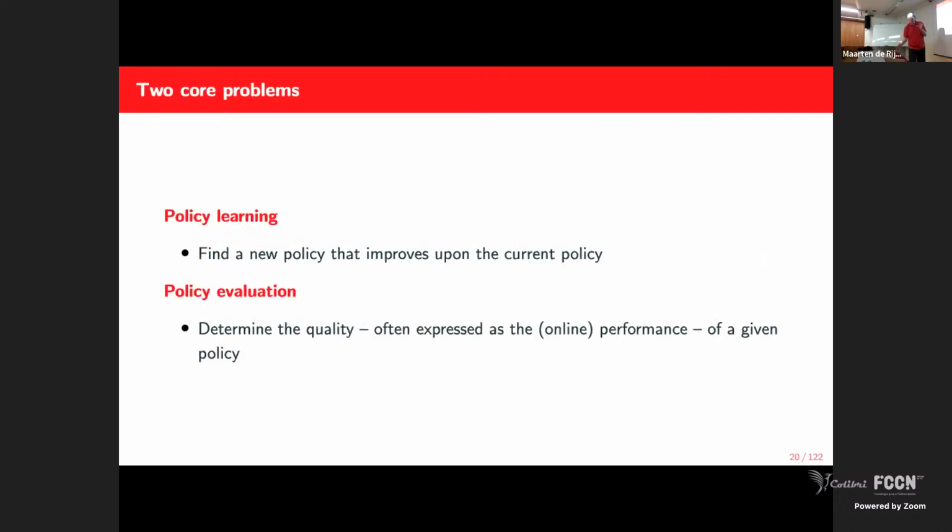Now, there are two core problems. One is learning a policy. So finding a new policy that's better than the current policy, so that we can bring even better results to users, and evaluating the policy. So understanding how good we're doing. And often this could be done online while you're executing this policy, trying to find out whether you're doing a good job or whether you're making mistakes and should try to do an even better job.